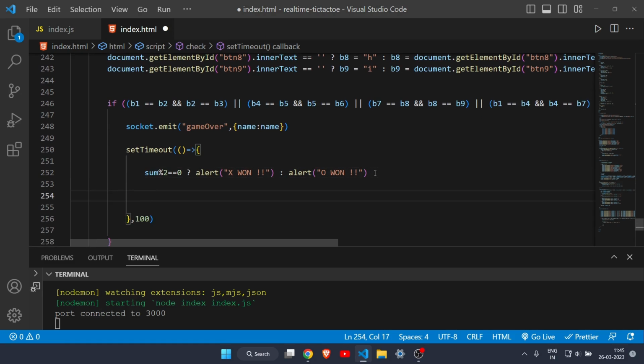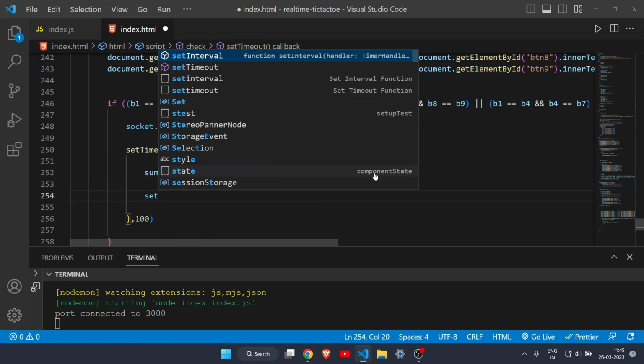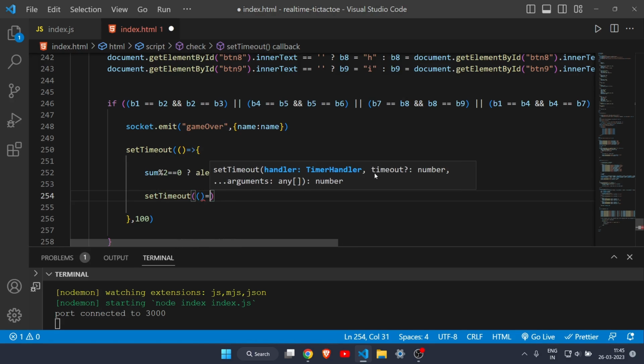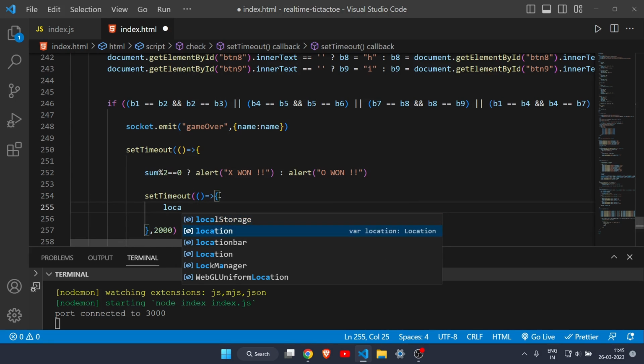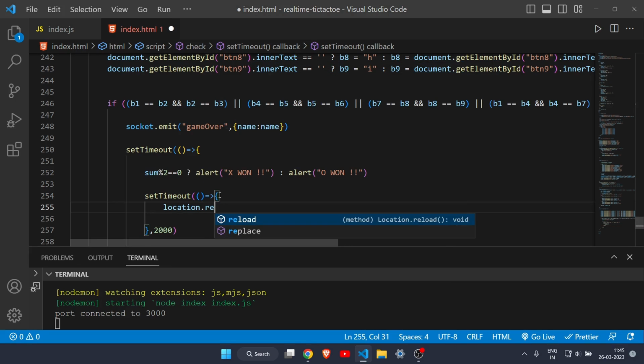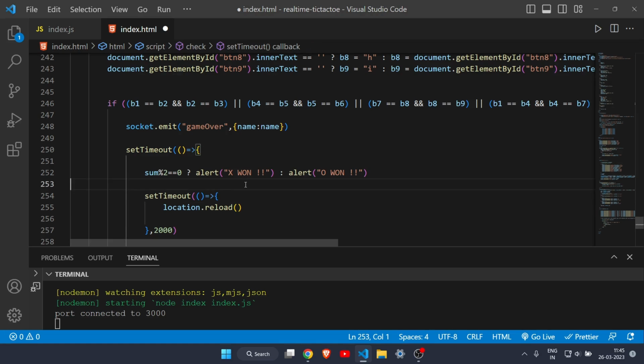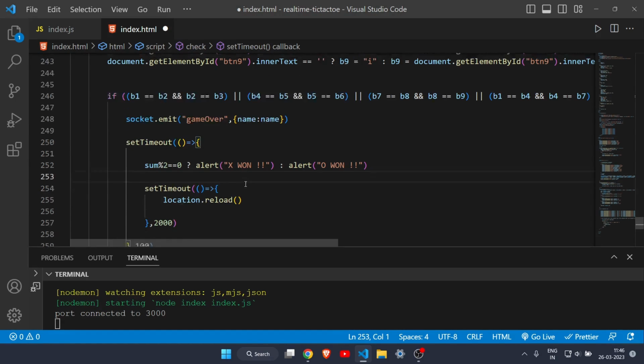After that alert, I will write another set timeout here, and this will be after 2 seconds. After 2 seconds, the page will be reloaded. So I will write location dot reload, very simple. Instead of this reload, you can add a game over button and a start again button also, but we will be keeping it very simple. We will just reload the page automatically whenever someone wins.